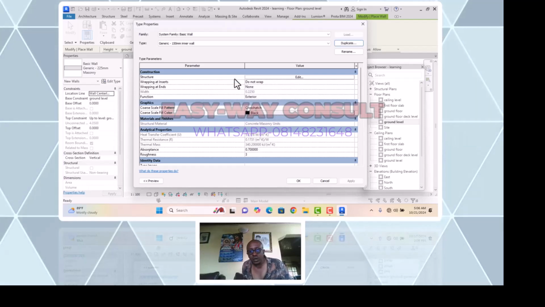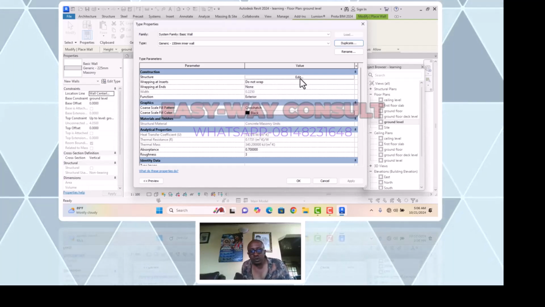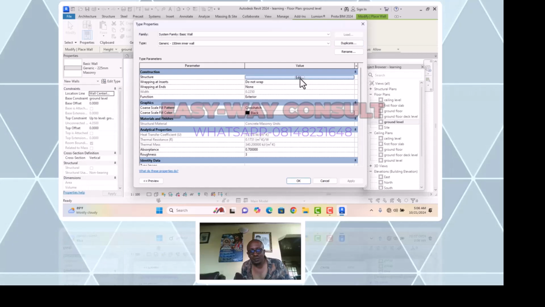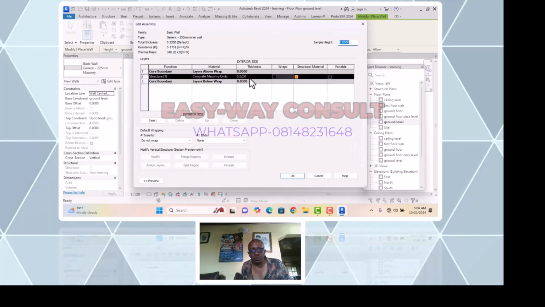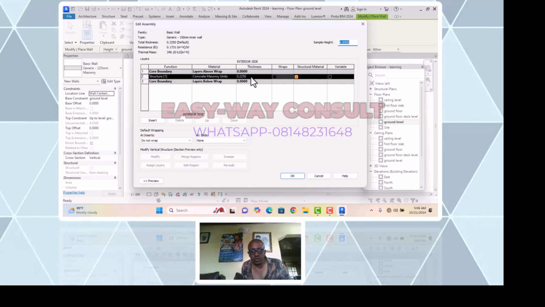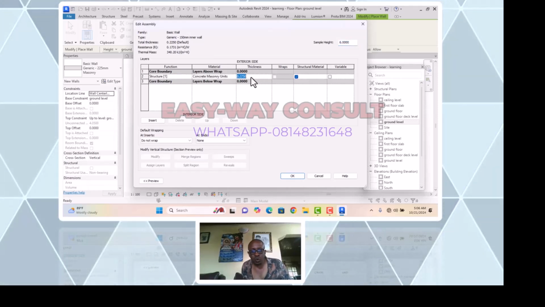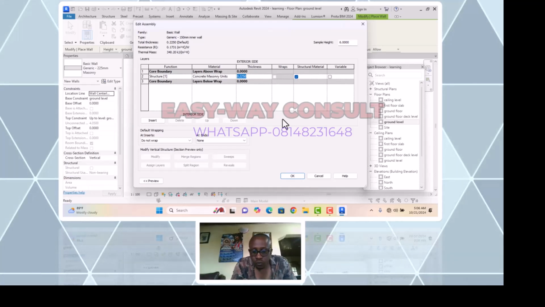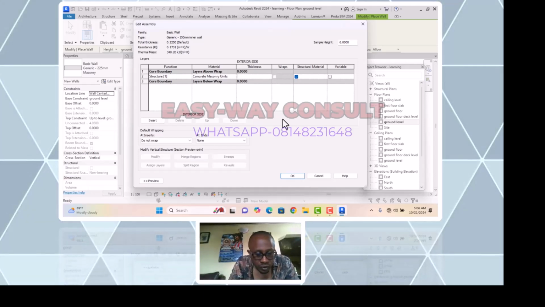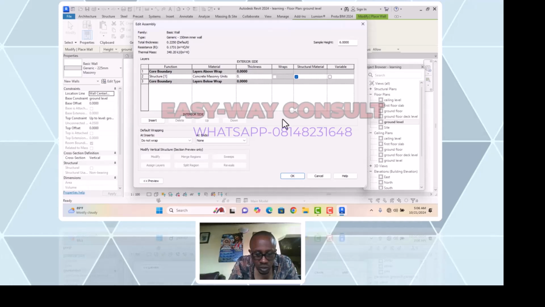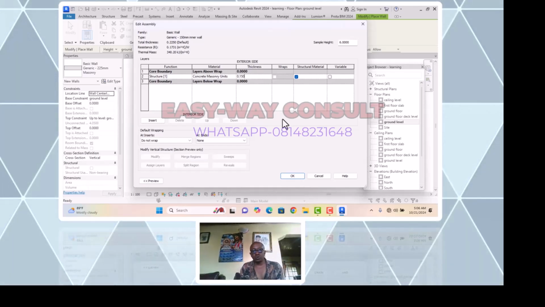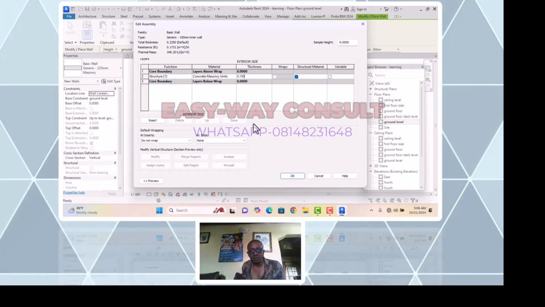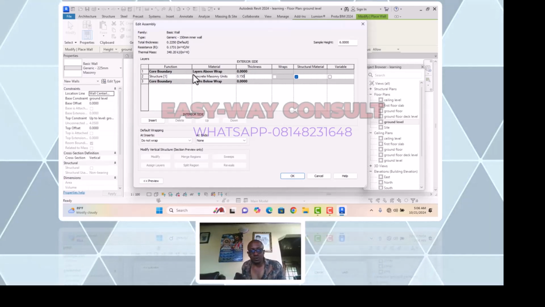Then you say okay. When you say okay, you go to edit and you start editing it the way you want. First, let me go to the thickness of the wall. Change this to 150 based on what I want. I want it to be 5 inches wall. So I have edited this.